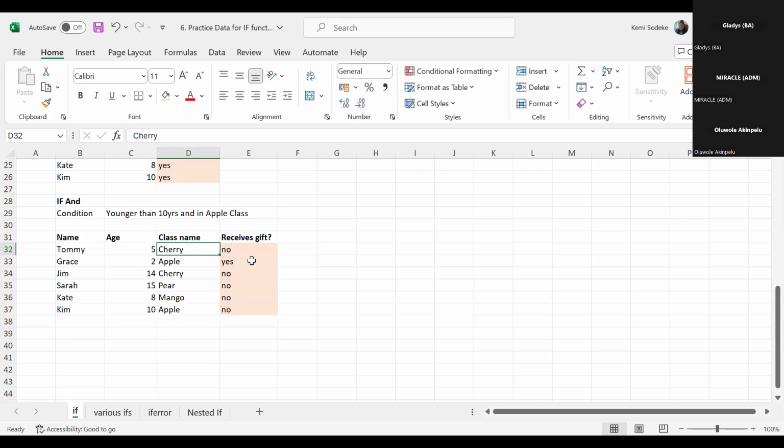Okay, which is why we use AND here. So quickly, Grace is younger than 10, and in the upper class will be true, isn't it? Yeah, that's true. Because I noticed that you didn't type in the false or the true, it just came out automatically. That was because I did it here.